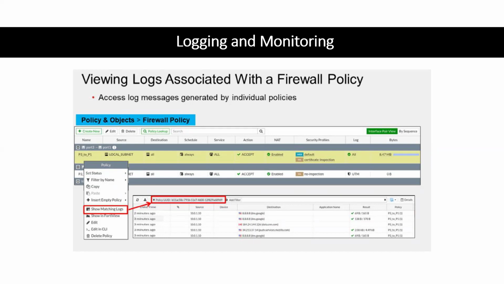You can start at your firewall policies section, right click it, and just say show matching logs. Once you click on show matching logs, the FortiGate will take you to the log section and show you all the logs that match the firewall policy, or how I like to call it, the if-then statement that you programmed, based on the policy ID, the unique ID of that policy within the FortiGate kernel.